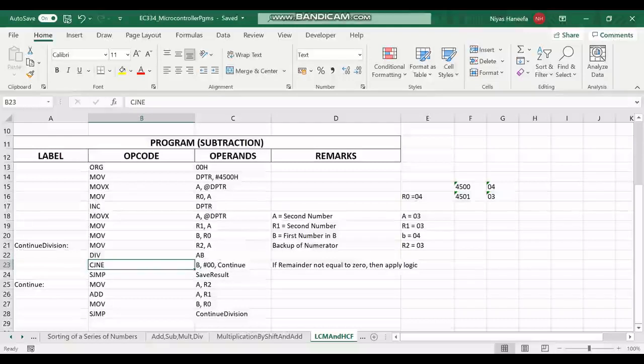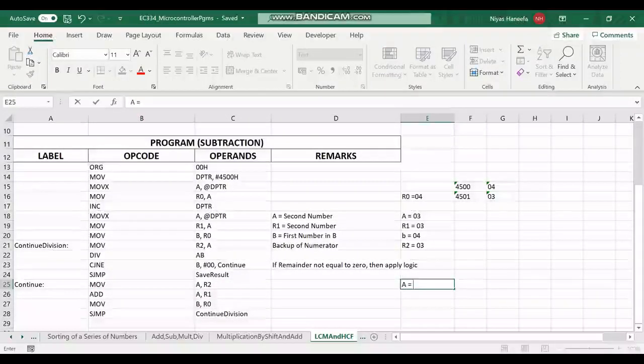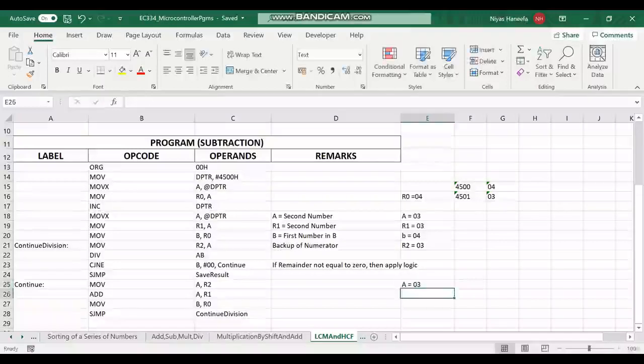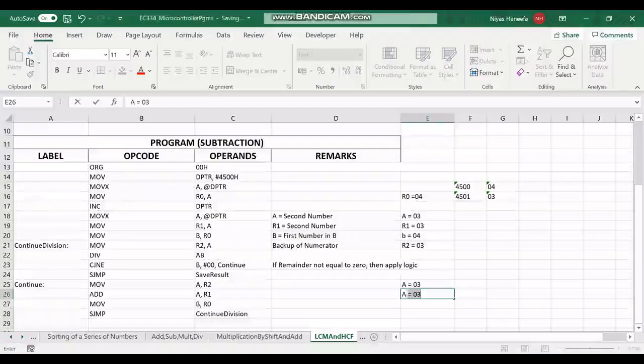3 by 4, remainder is 3. It is not equal to 0, so it will jump to continue. It will come here. A comma R2. A becomes R2. R2 is 3. Then add A comma R1. R1 already is 3. 3 plus 3 is 6. So A becomes 6.